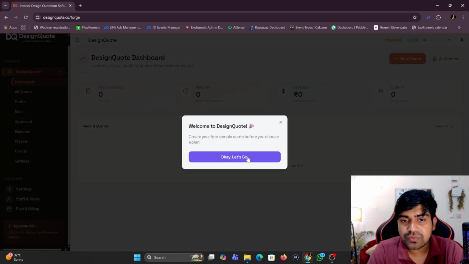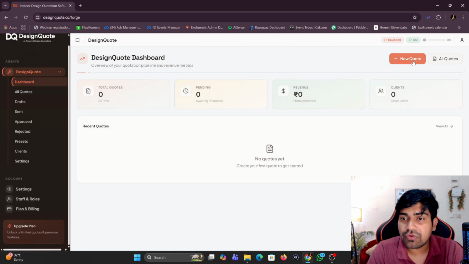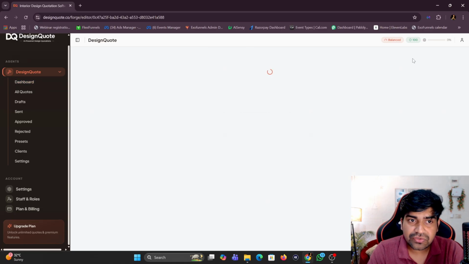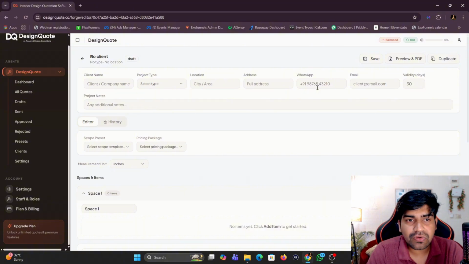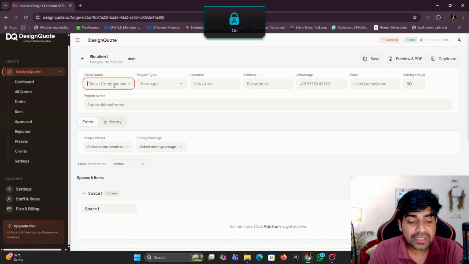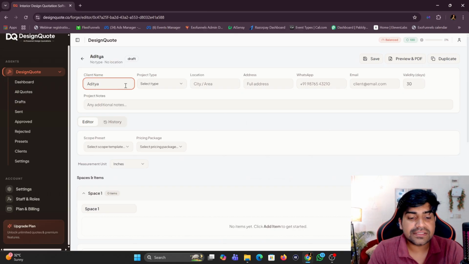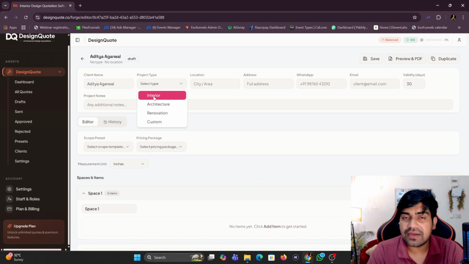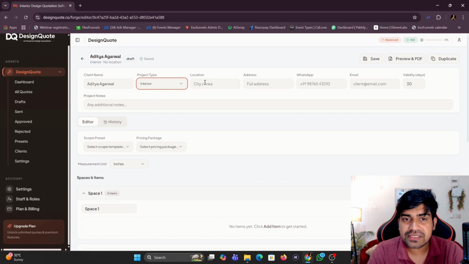When you go to the dashboard, you can create one code for free, that is the sample code. Now you click on the new code, and a dashboard will open, where you just have to put the client name. Suppose I put Aditya Agarwal. Then select a project type. You have to select interiors if you are doing it for interiors.